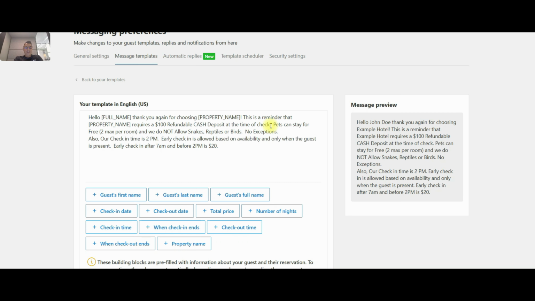Also, this property is having an issue with pets. And this is a big one. I think probably most of the owners I work with, the most confusion is with pets, not whether they accept them or not, but what the fees are. And the OTAs honestly have not done a good job of communicating to the guest what the fees are.